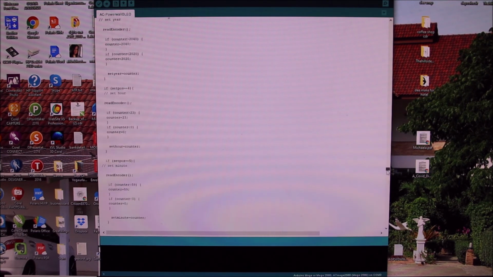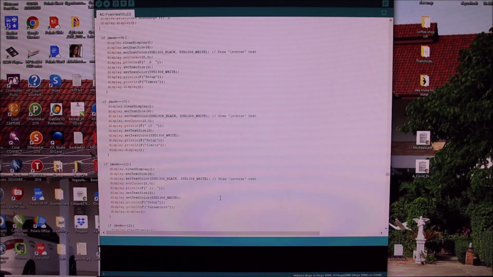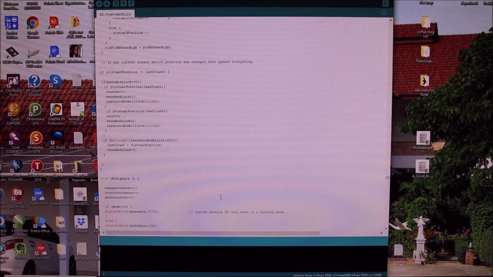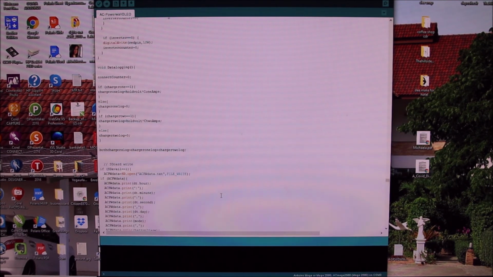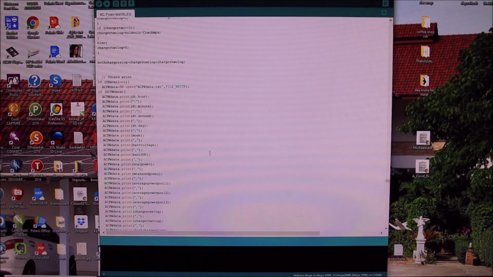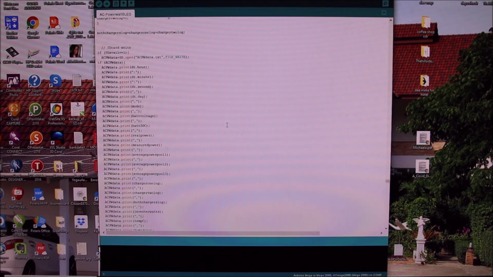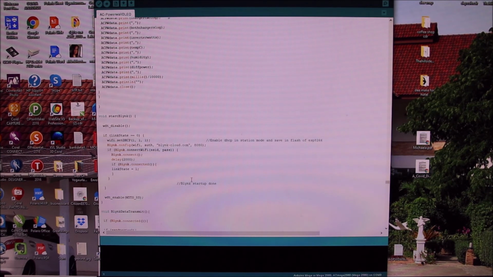Okay, then come all the functions: displays, read encoder, signals, logging. So the data logging happens after every full charging cycle, which is about 6 minutes. I'm also saving all this logging data to the SD card, so that I can analyze it on my computer.